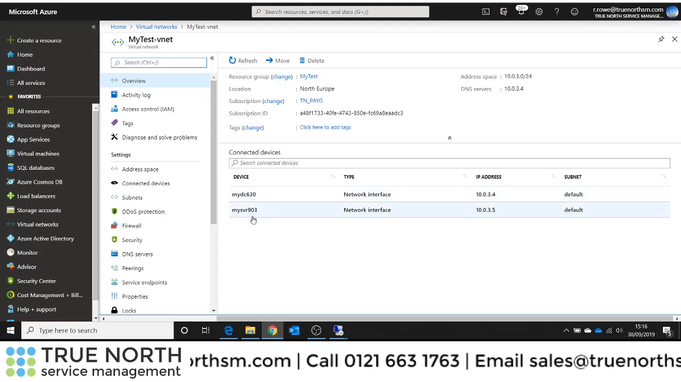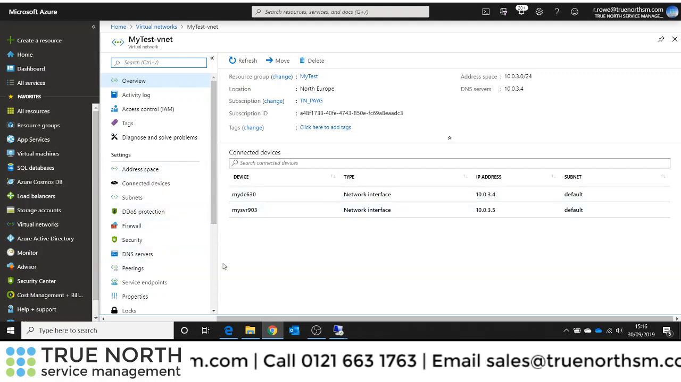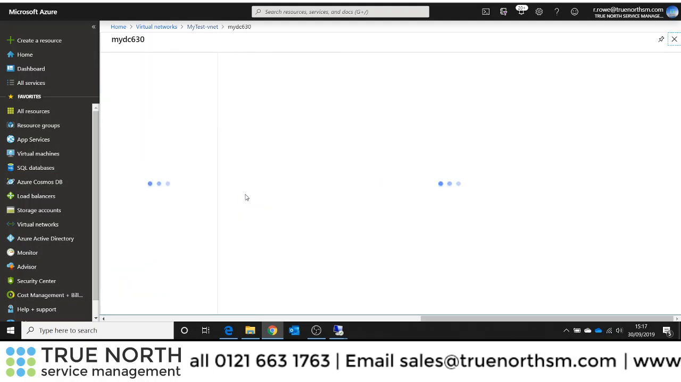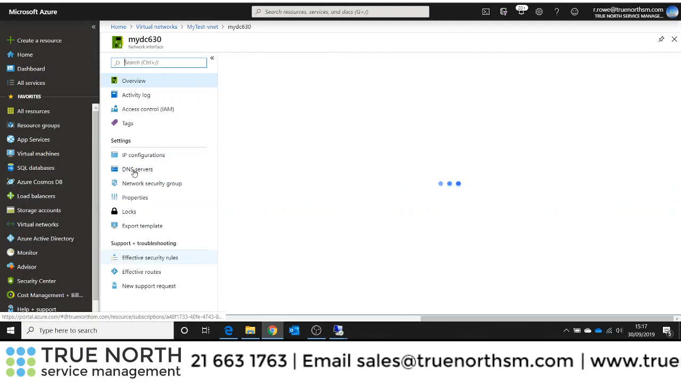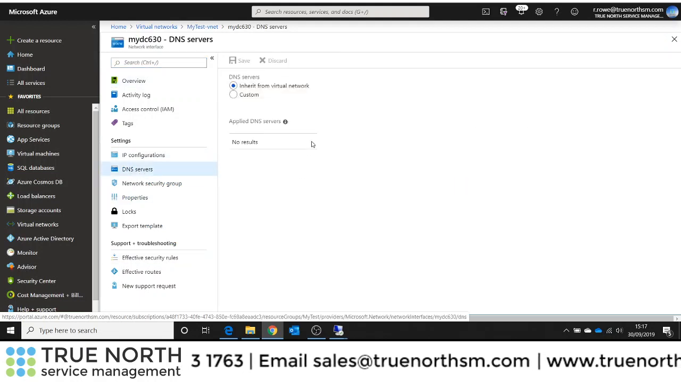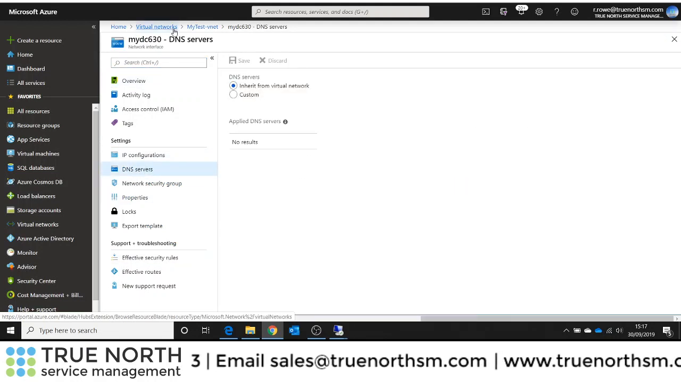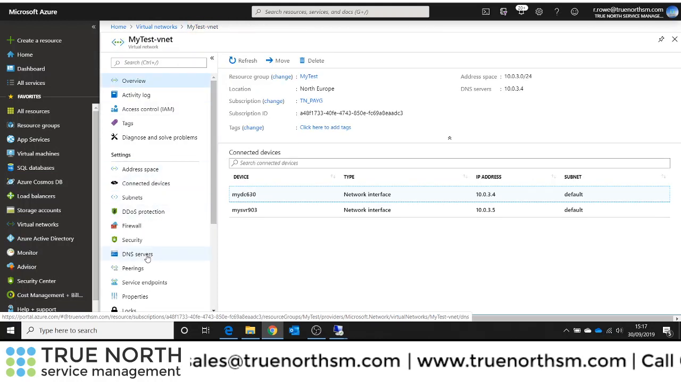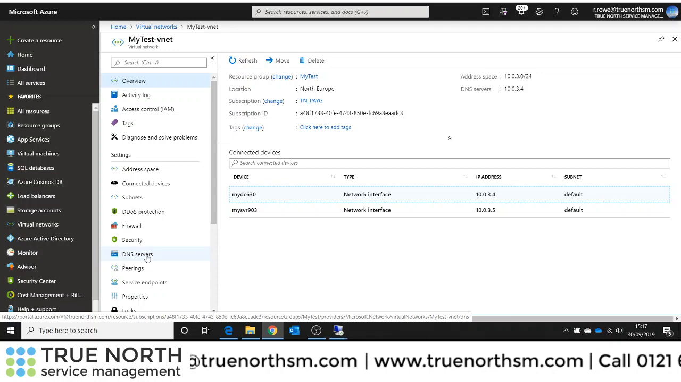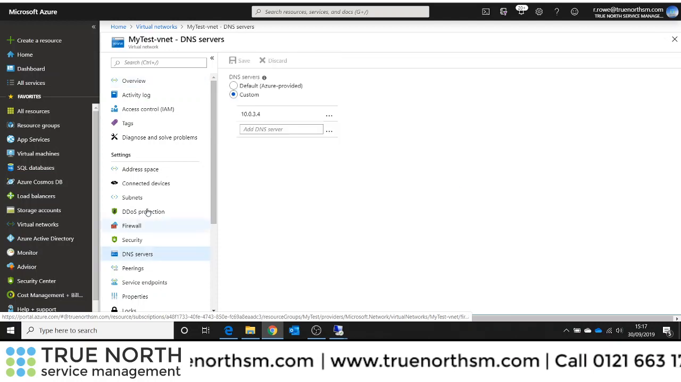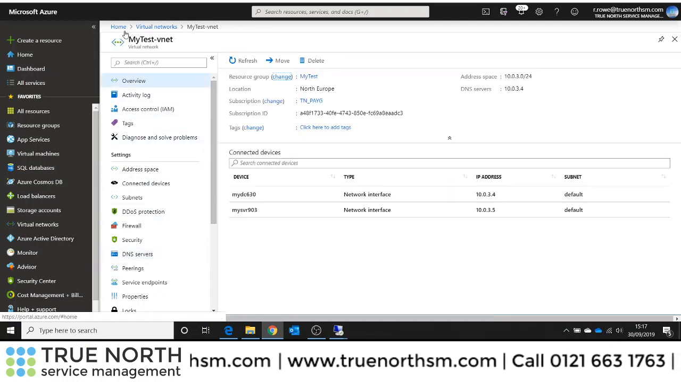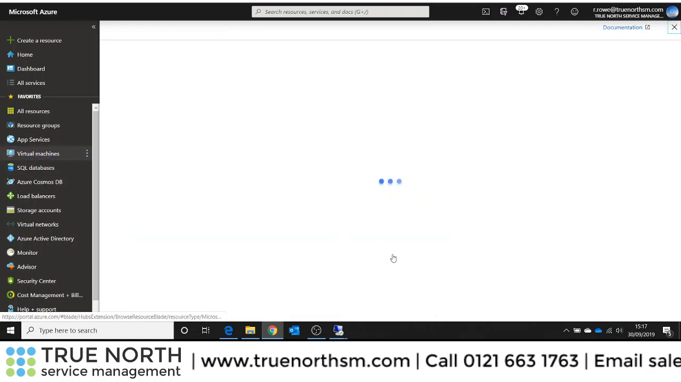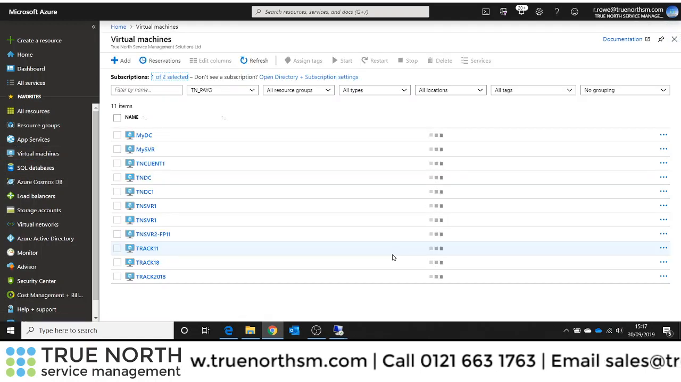So as I mentioned, it is imperative in the early stages when you first configure that you don't actually click on these devices and then go to the DNS servers and click on custom. It needs to be done at the settings of the virtual network itself. So there you go. That's just a quick tutorial to show you how you can set up your test environment with a couple of machines.